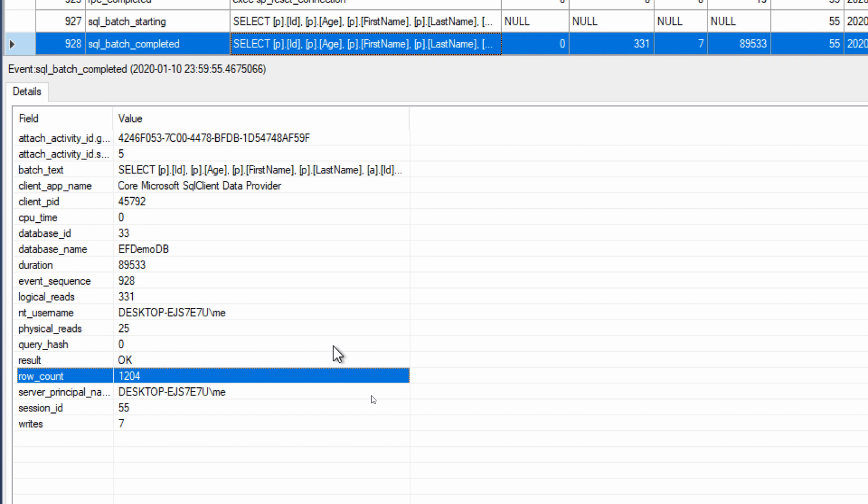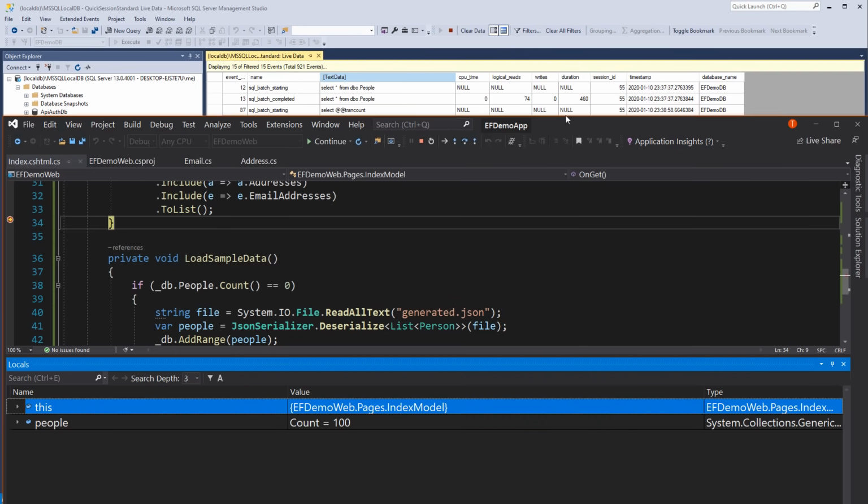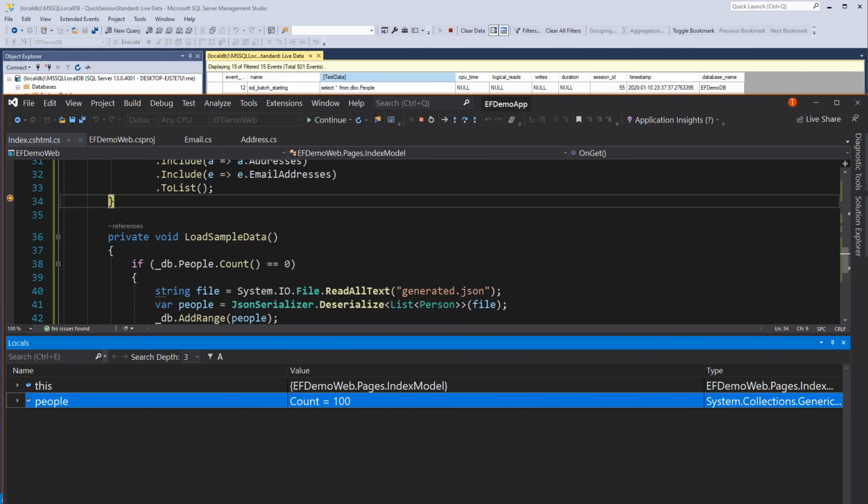What is that row count talking about? Well, that's the number of records that it returned to our SQL server, or to our C# Entity Framework. And if you've been doing the math, you may say, no, Tim, it returned 100. So why does it say 1,204? Well, because it actually returned 1,204.